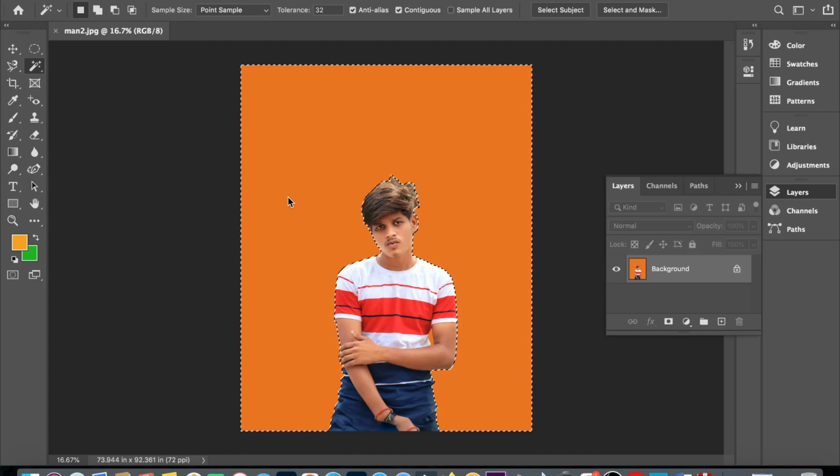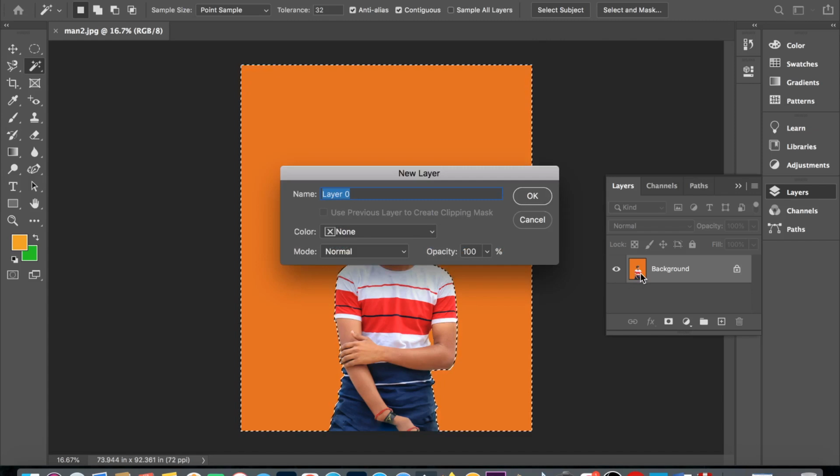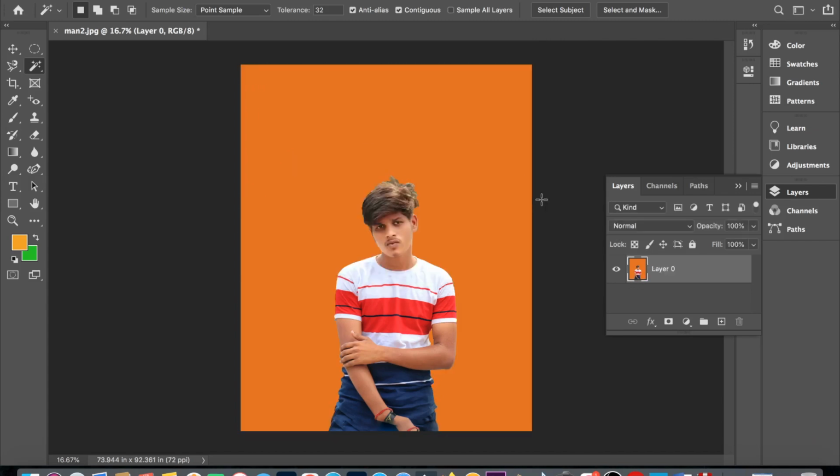Now let's learn how to make a PNG image. A PNG allows you to have no background color so that you can save it and use it in other projects. Double-click on the background layer to change it to a normal layer. Now click OK. Now press the Backspace key to delete the selected background.